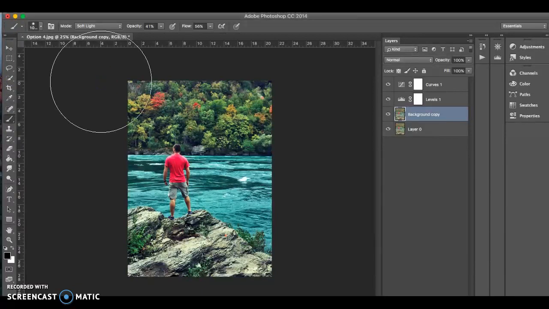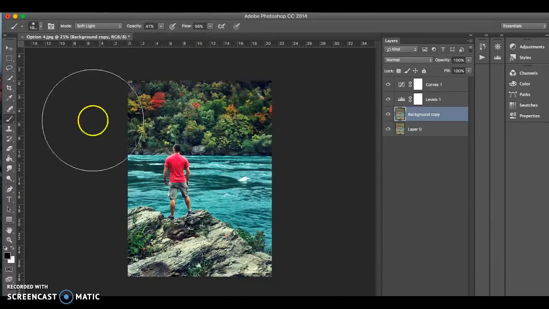Now that I have all of the settings on my paintbrush set up how I want them to be, I'm going to begin painting my vignette onto the background of my image here. So I'm just going to start out in the corners of my picture, and I'm just going to click and drag my paintbrush across the screen here. So I'm just softly adding a dark shadow around the outside of my image.